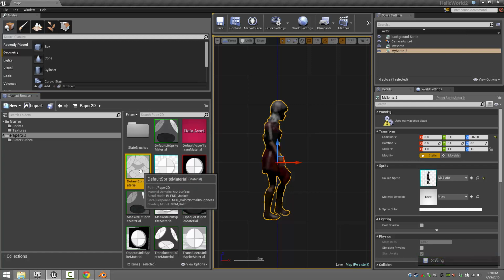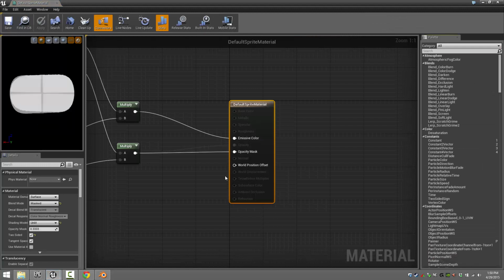If I double click one of these, you'll see it brings up the material editor. This is going to be very scary. If you've never done any shader programming in your life, you're going to look at this and go, ah. The nice thing is, between those two shaders that are provided for you, unless you're doing some special effects or something a little bit beyond the norm, you're never going to have to come in here.